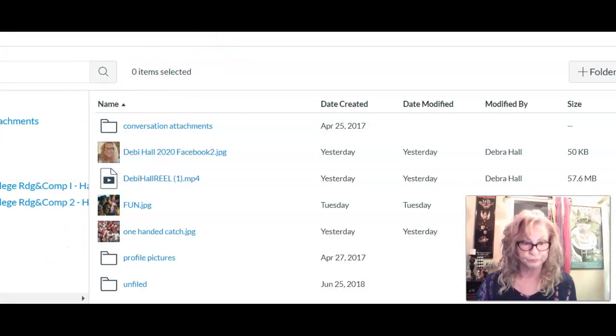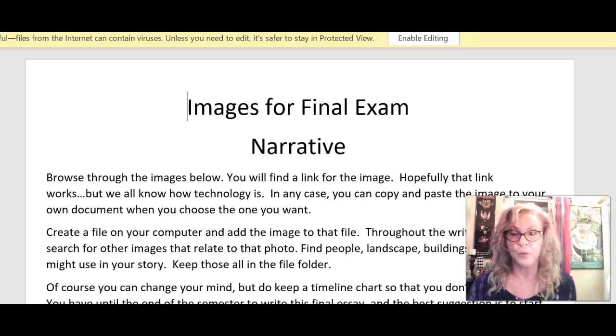Back to the module. I've now opened that Word document, and by the way, I believe Word comes with your Outlook account, which comes with your student email account, so I think you should be able to get Word and be able to see these. Just in case that's a problem, I'm also going to save this as a PDF. So let's look at it as a Word document first.